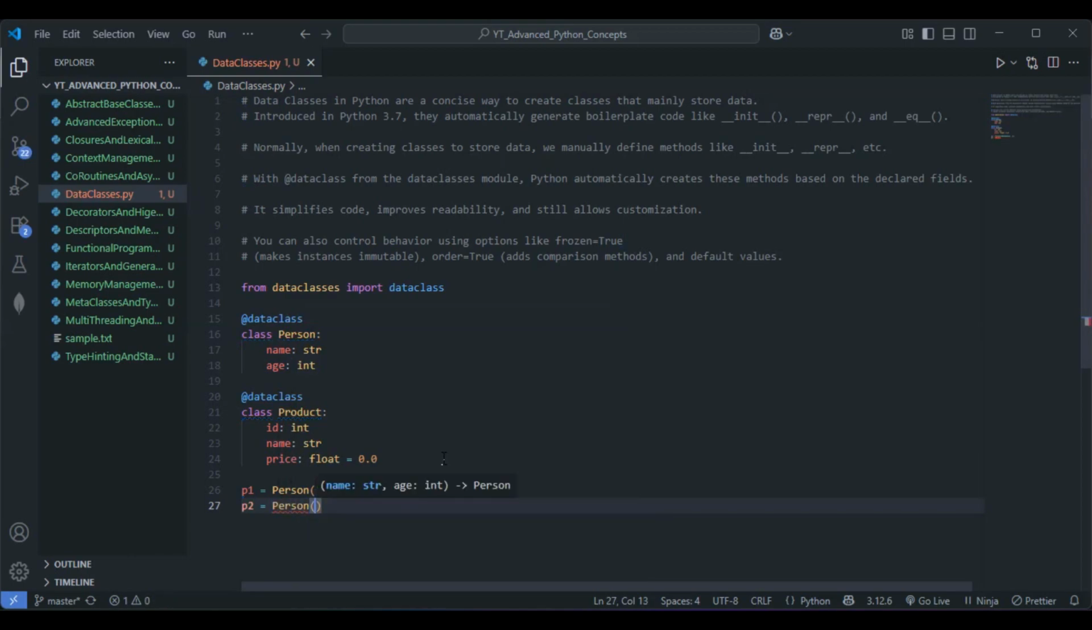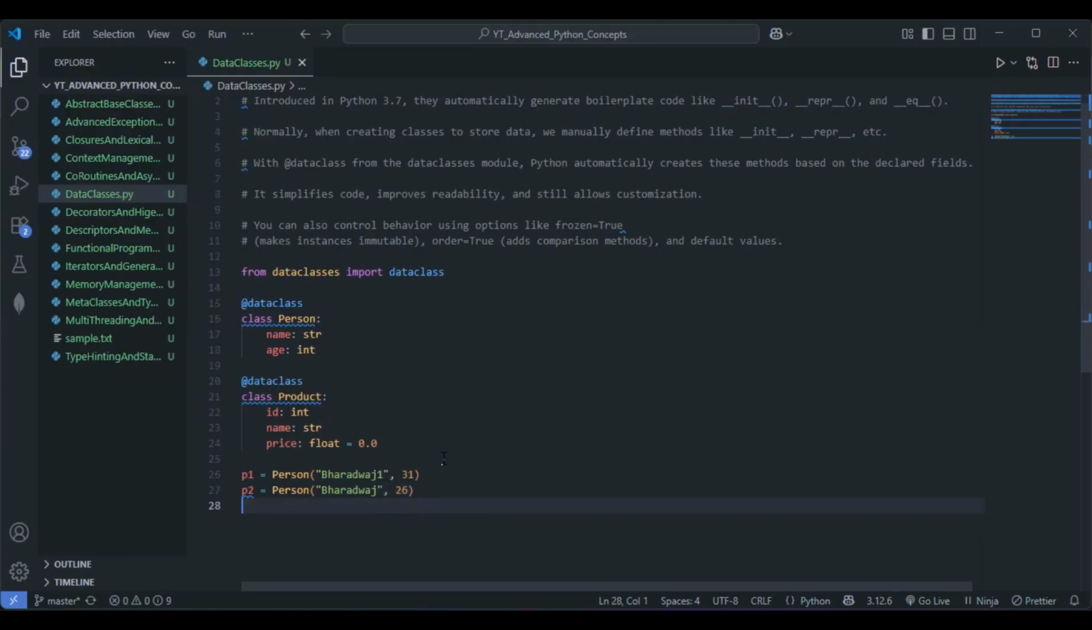And let me go with p2 equals person. So this is fine. This will be Bharadwaj again, 26. So this is Bharadwaj 2. Just give me a second here.